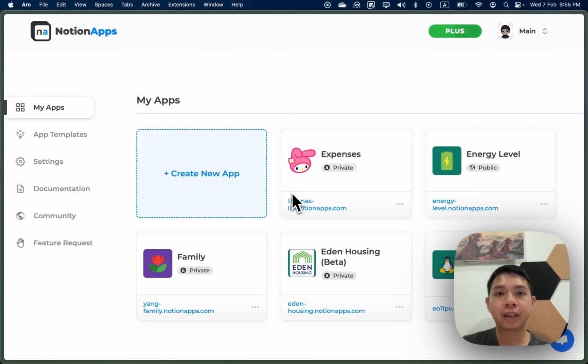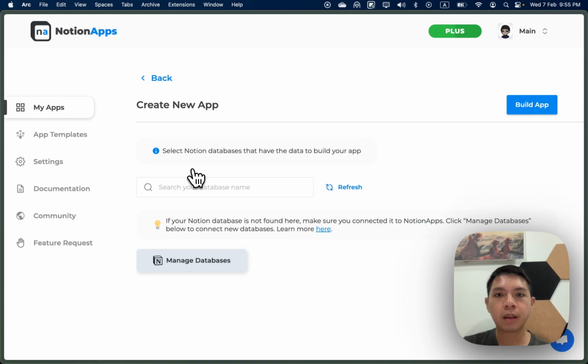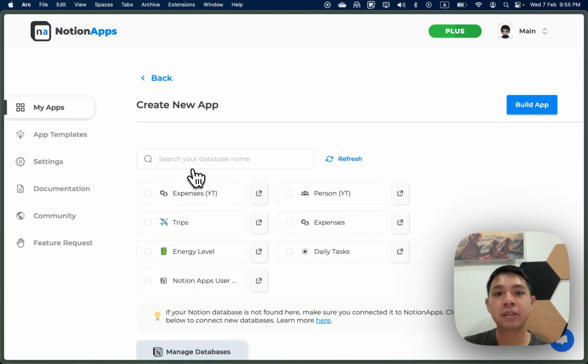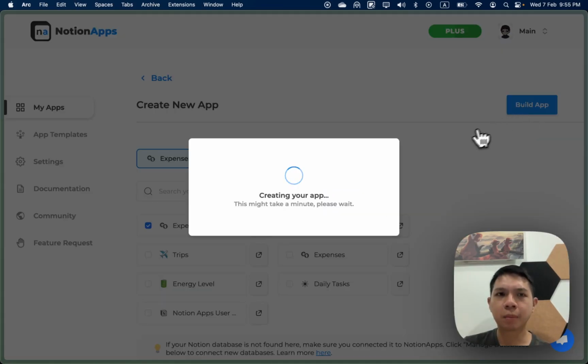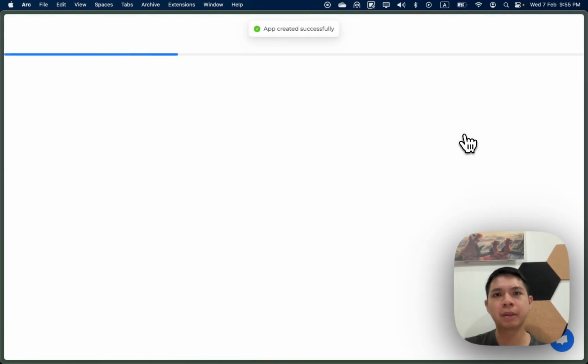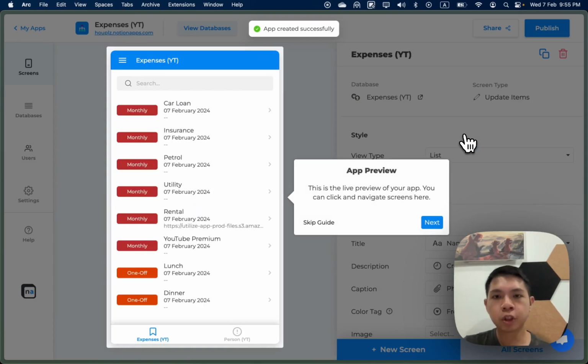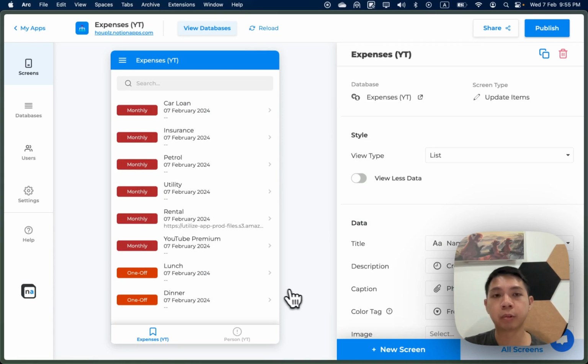Now that we're in Notion apps, the first thing you do is click create new app. And I'm going to find a database: expenses YT, person YT. If you're using the free version of Notion apps, I think there are limitations on how many people you can share access to privately, and how many line items for your database. I think it's like 500. So if you're just trying out, you're definitely not going to hit the limits. I don't think it's something you should be worried about.